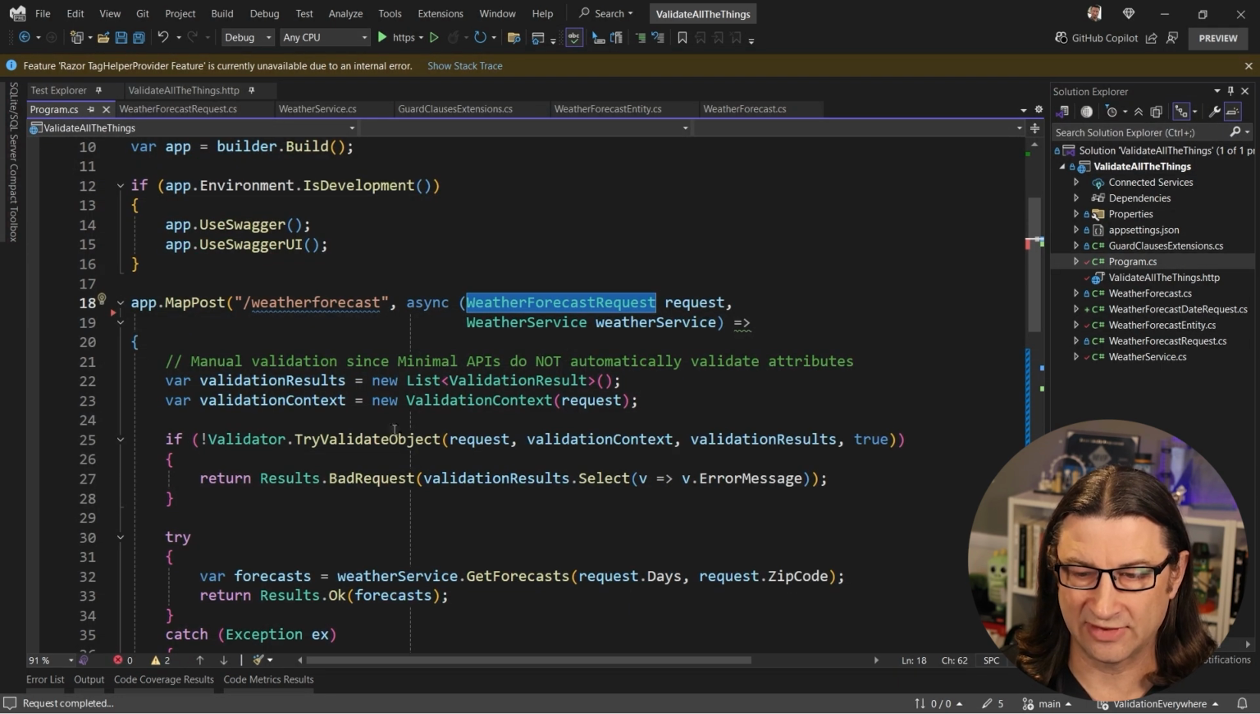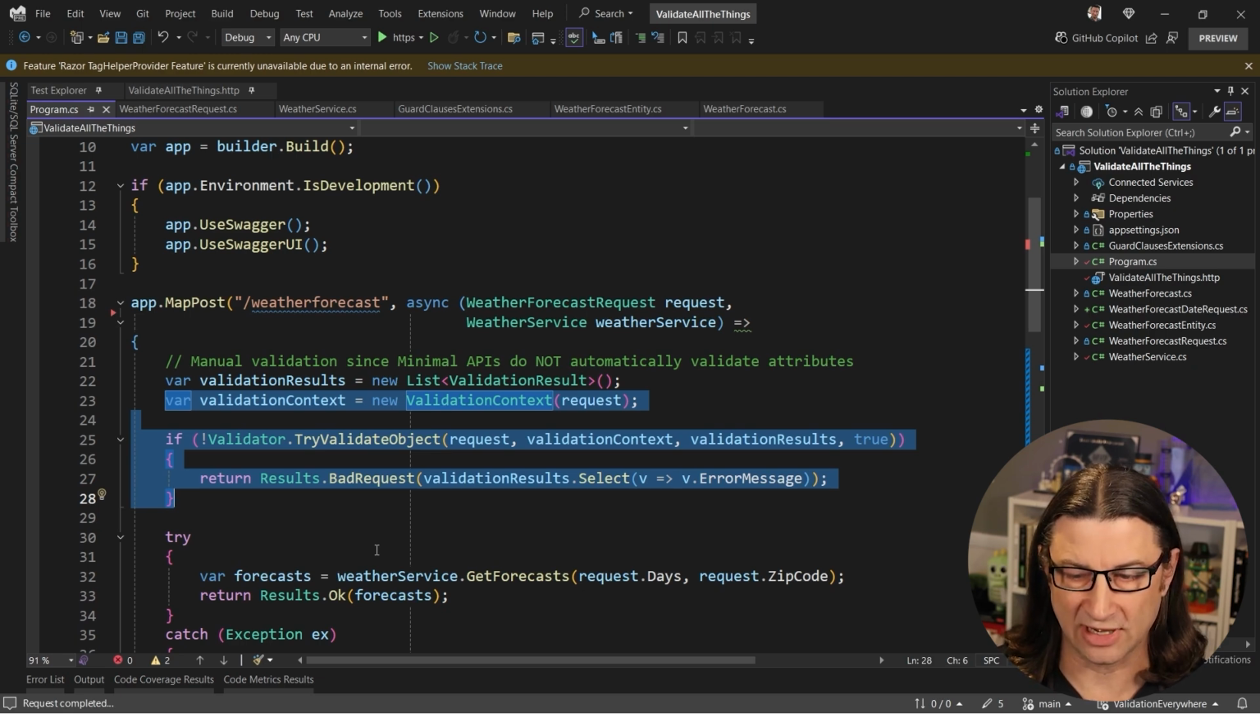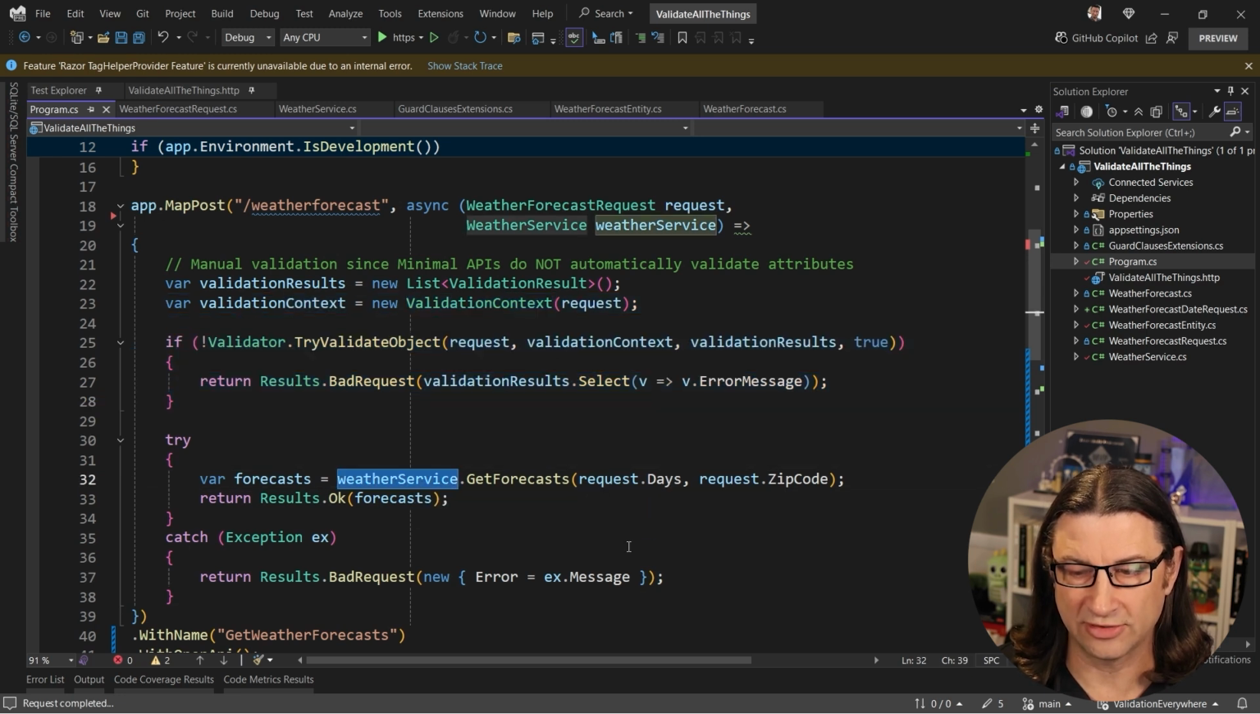And what we're gonna do is pass that in, and we're gonna do validation on that right here. And this is going to use a validation context. It's going to try and validate the object. And if it does not succeed, then we're going to return a bad request. And we'll see that in action in just a moment. Now, if it does succeed, then we're going to go into this try catch block. We're going to call this service that's going to go and get the forecast, right?